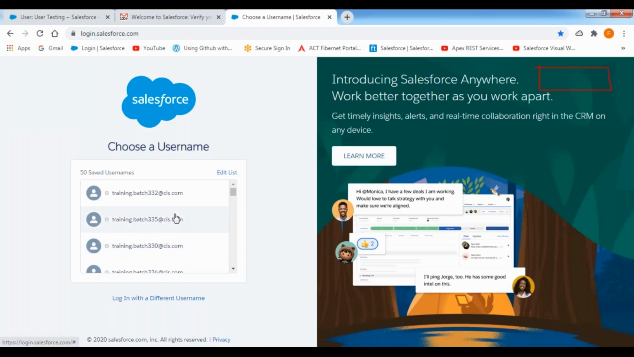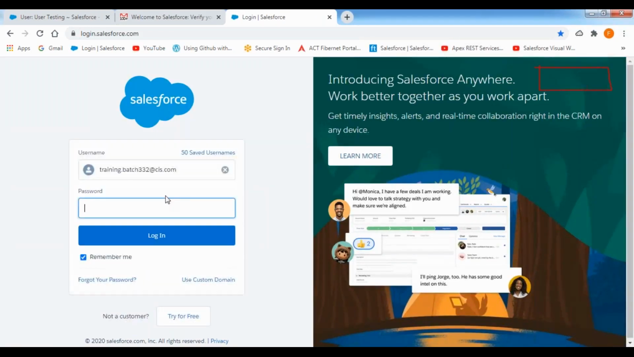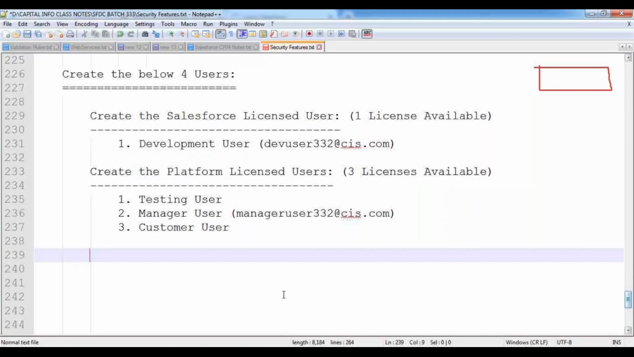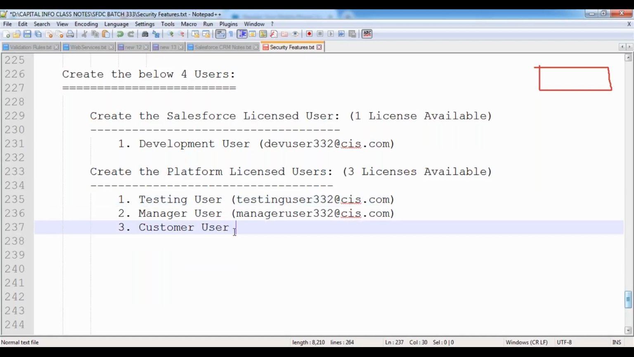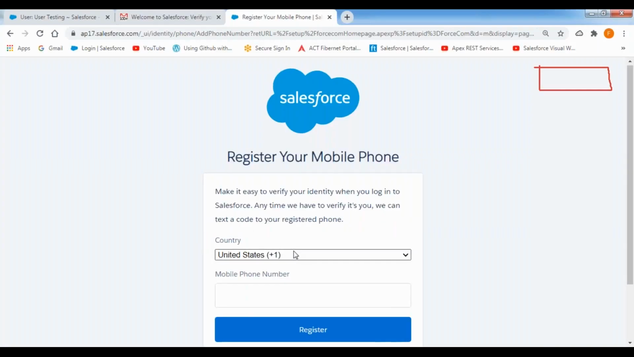Now, let me log in into my administrator account again here. Testing user record we have created. This is a user ID. For the customer user, let me create the customer user right now.